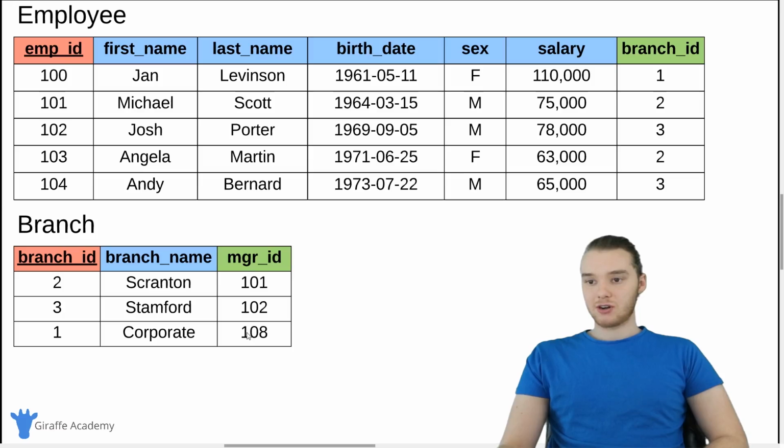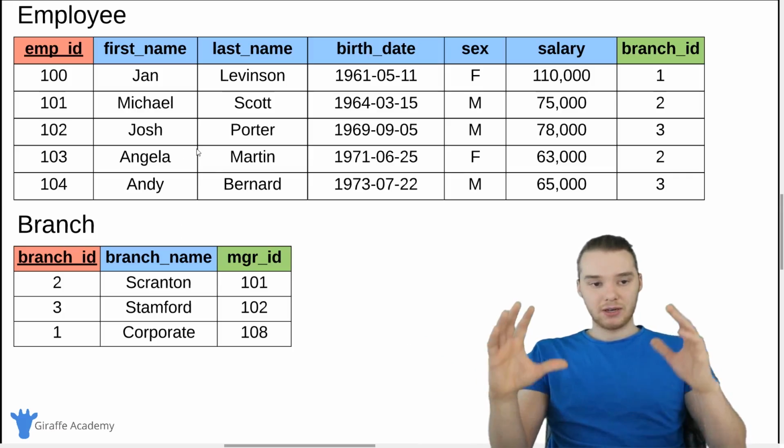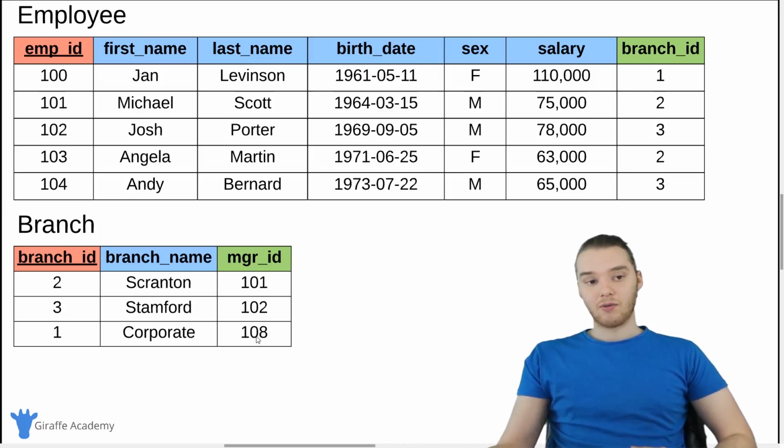Corporate over here, the manager ID is 108. So over here, we didn't actually include 108. Obviously this isn't a huge table of employees, but the manager for the corporate branch would be the employee with the ID of 108, whatever that would be inside of this table. And so that's what a foreign key does.